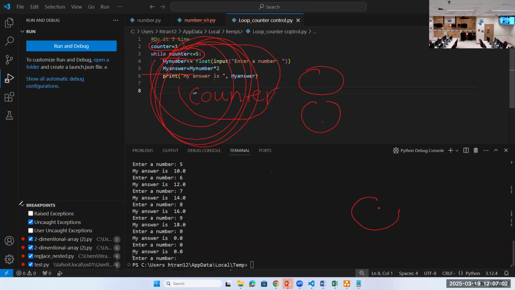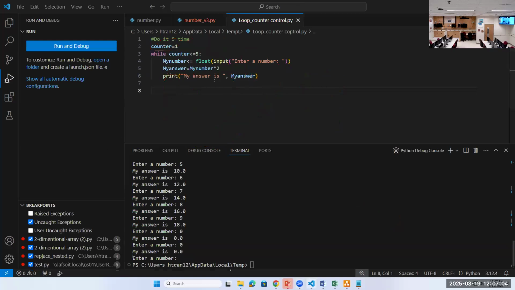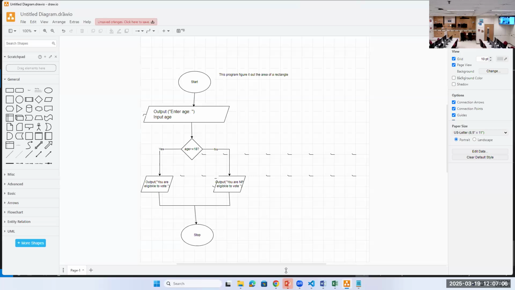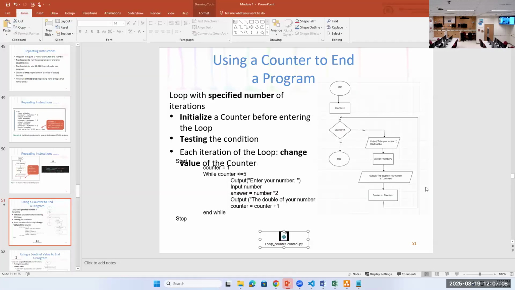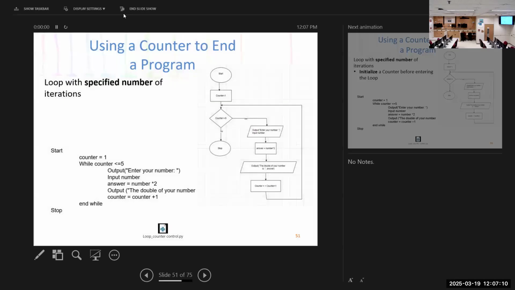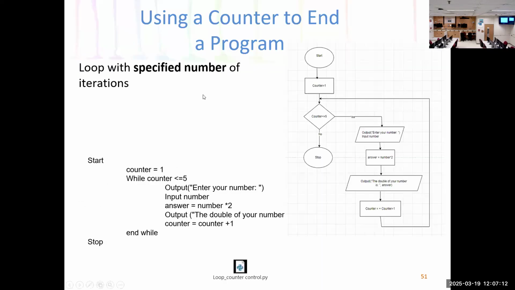You don't have to write it in Python right now. Basically, what I want to show you is that you understand the concept when you work with the pseudocode or flowchart here. I initialize the counter here, I check the condition here, but I have to change the value of the counter here. If not, it always stays the same at 1 and is always true here.